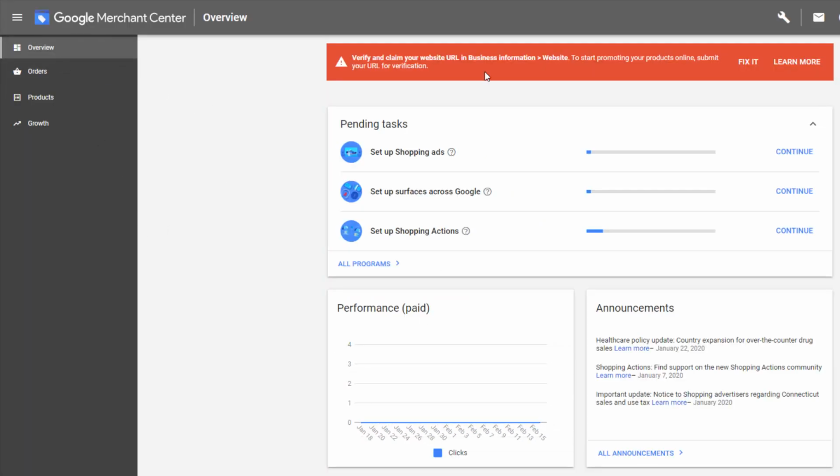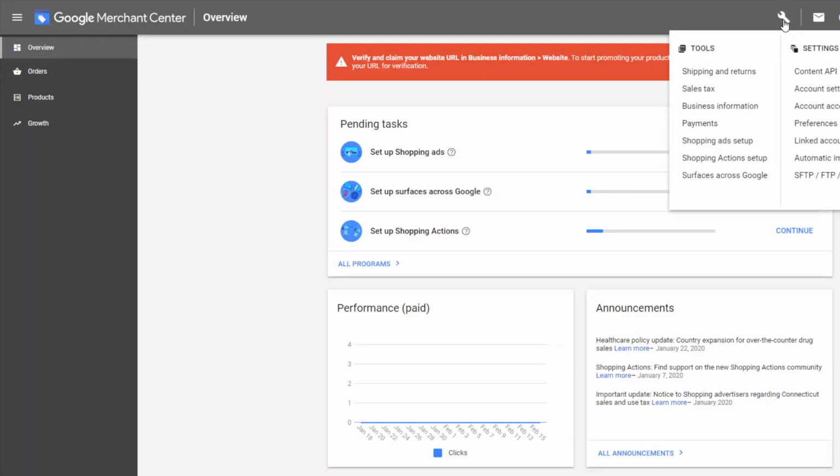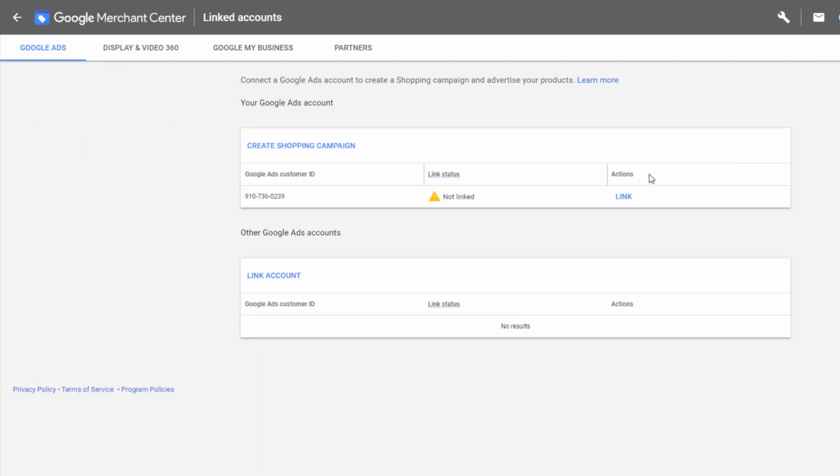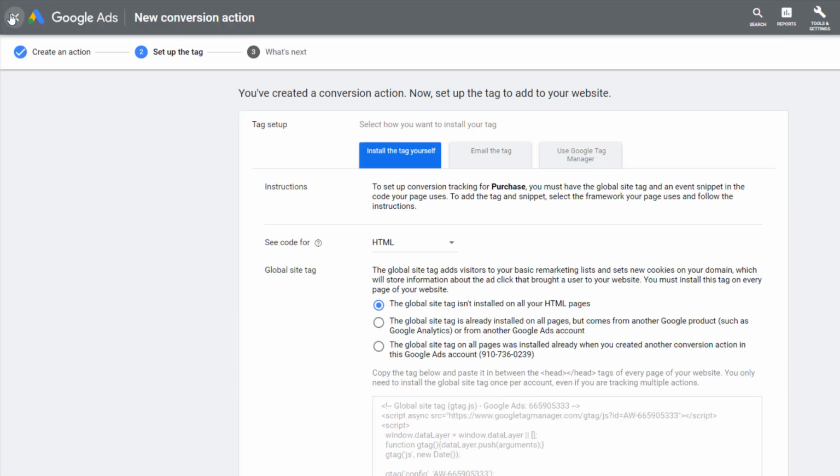Log into your Merchant Center dashboard and click the wrench icon in the top right. In the right column, click on Linked Accounts. Your Google Ads account should show up and all you need to do is click Link. Time to load up Google Ads to confirm the linking request and set up our conversion event.